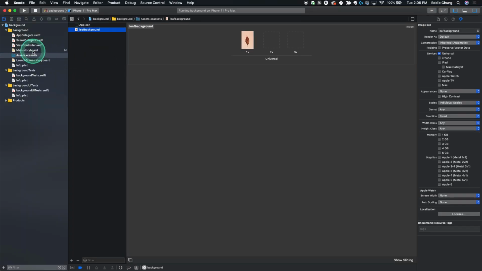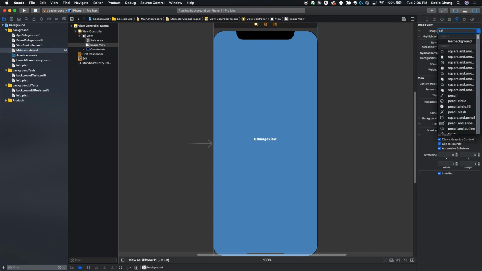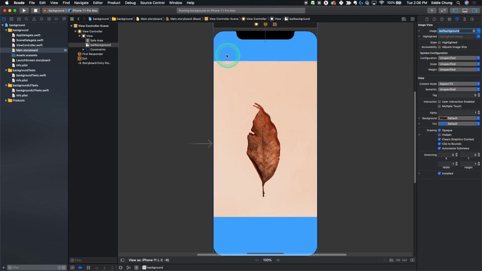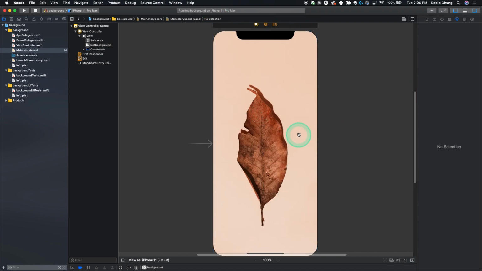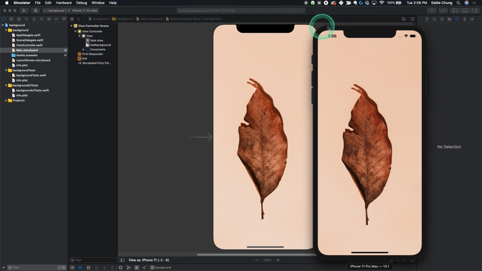You can go back to your main storyboard, click on the image view, and then go to the attribute inspector here. And on an image, you can just type in what you just made. So leaf background like so. And you can see it doesn't really fill up the whole screen yet. We can change the content mode from aspect fit to aspect fill. And there you have it. Now it fills up the full screen, and you can do Command R to run it. And there you have a nice background image for your app.